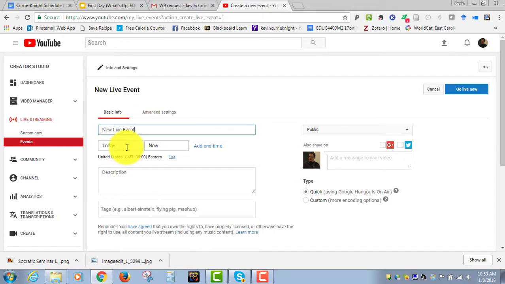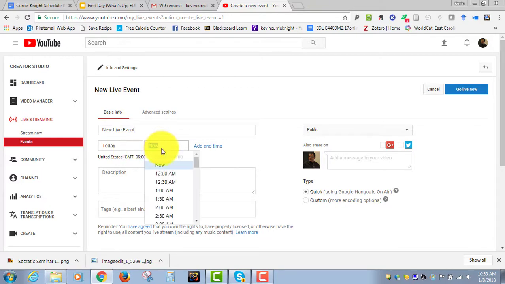You can set the time. The default is now, so whenever you start. But you can also, let's say, do it for 3 p.m. You can also add an end time if you want. And what that's going to do is, when your video is being broadcast on YouTube Live, that will end the streaming of the video. It won't end the actual video that you're in. It will end the streaming of the video.